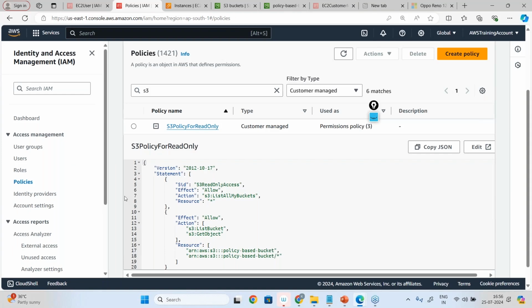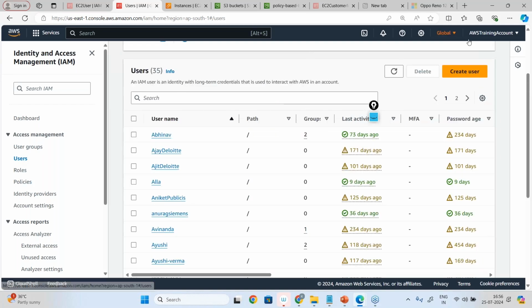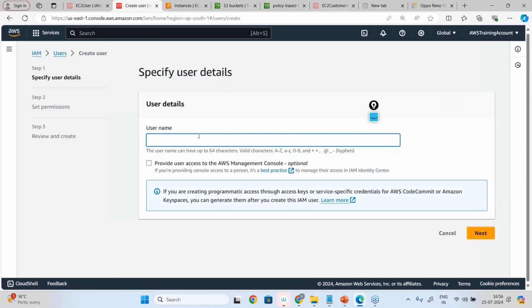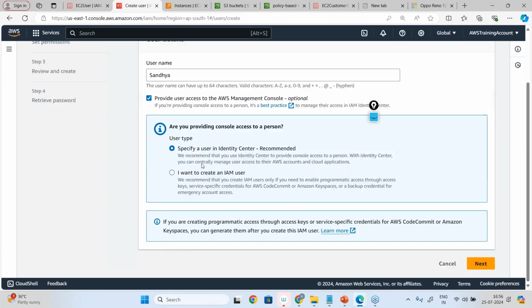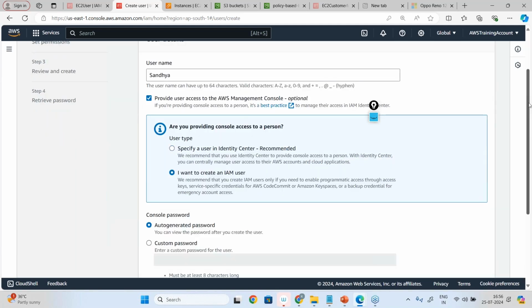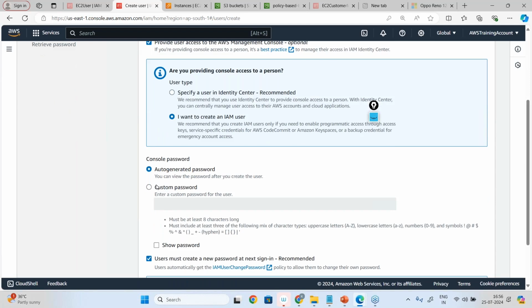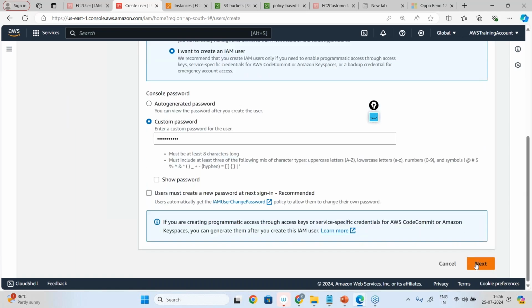So what I'm trying to do is that, see, I'm going to create a user simply. I'm going to create a user Sandhya. Now I wanted to provide management access. Yeah, I wanted to create an IAM user. Now the password is, let's say, so I have given some password. I don't want to change any password in order to save time. Let me click on next.